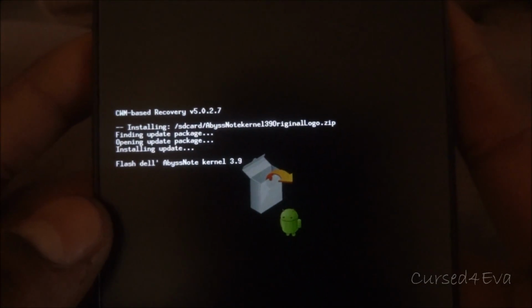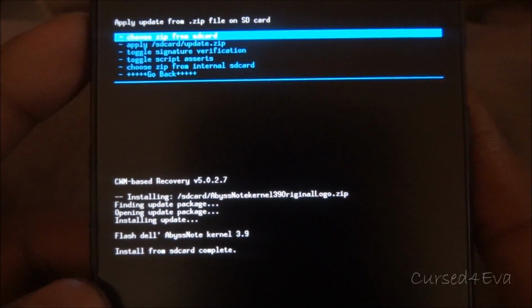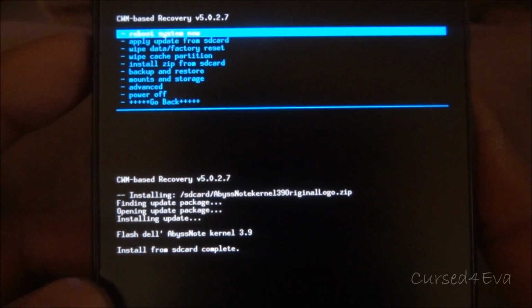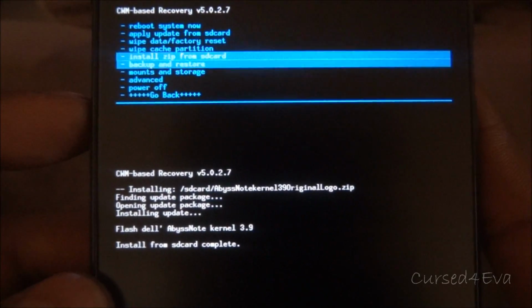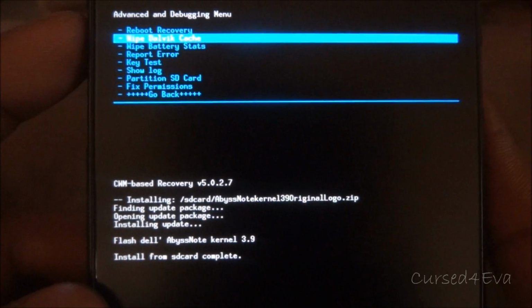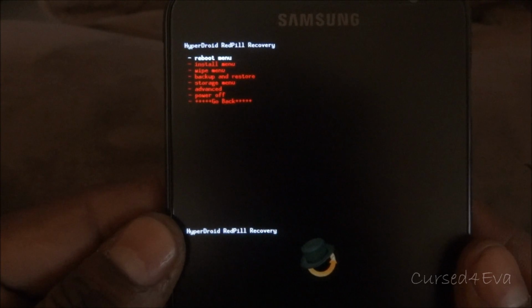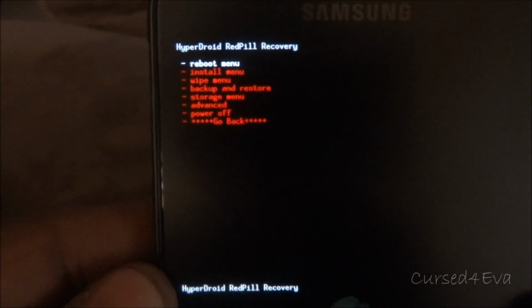It'll take a few seconds to flash, and once that's done, go back, go to advanced, and select reboot recovery. This is going to reboot recovery right now, so just give it a few seconds. Okay guys, we're now back into recovery, and this is the Hyperdroid Red Pill recovery.